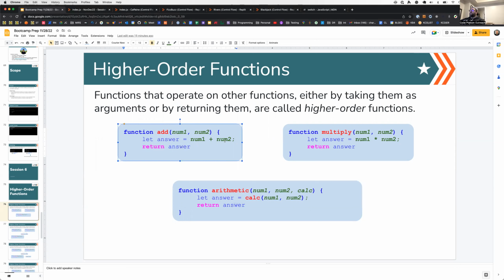we're adding them together. And when we call arithmetic, we're giving it a number, we're giving it a second number, and then this calc, notice how we use calc down here, is going to be basically a function call with the two numbers that we put in. So we could do something like add num1, num2, or it'd be num1, num2 multiply. And then that feeds down into your function. And we can do different types of math depending on what function we feed into our higher order function.